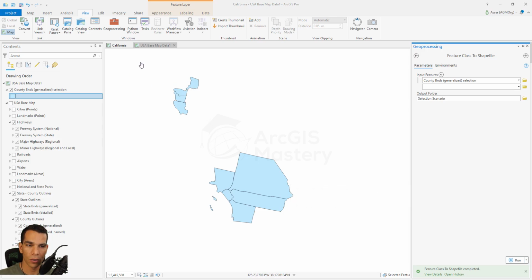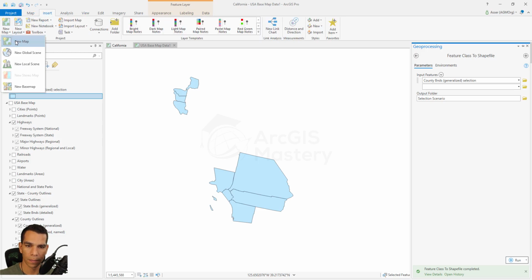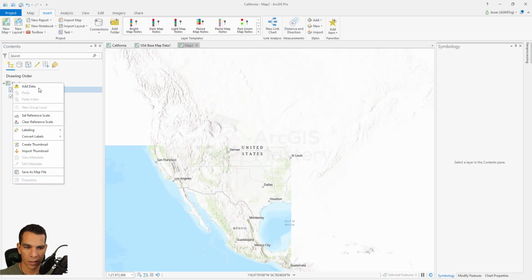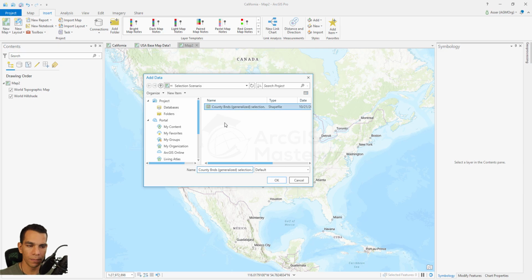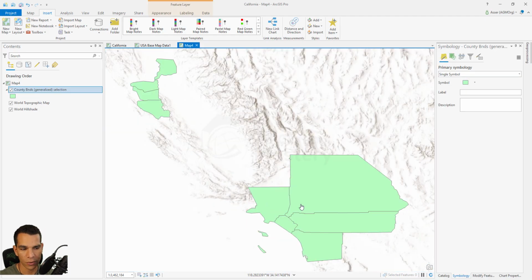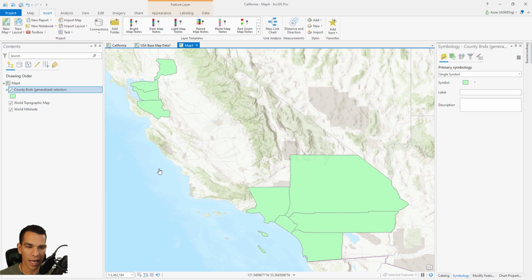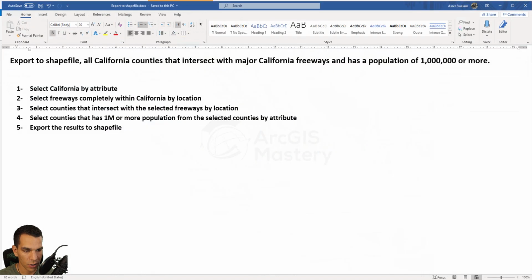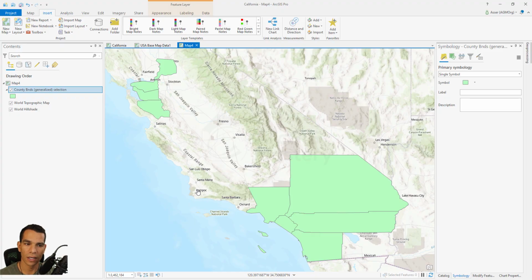You can send it to anyone, or if you want to view it on your map, you can come to insert and say insert a new map. And inside your new map, you can add new data and go to your folder location, and you will see here that you have a shapefile that has the county boundaries selection. You select it and say OK, and you will see here that we have a shapefile that has these 9 counties that match exactly our condition right here. So this is how you can use select by attribute and select by location and selection combined together.